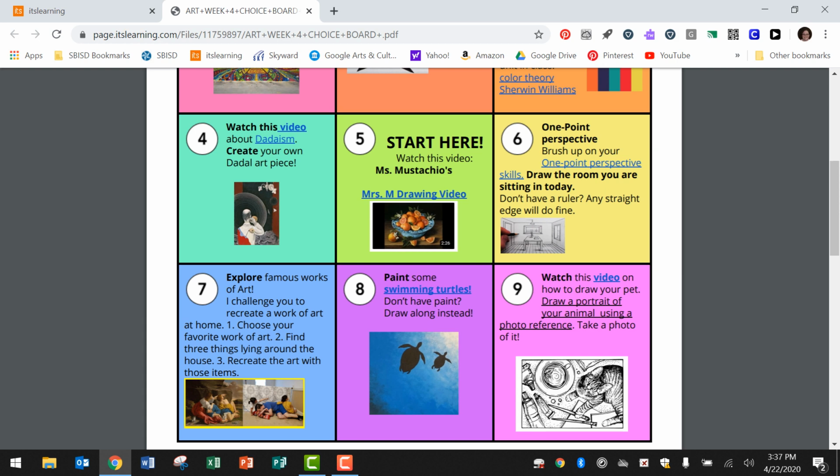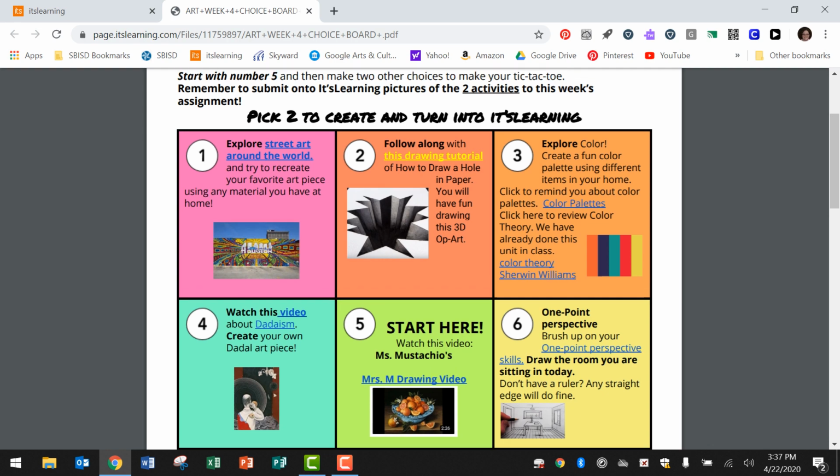Swimming turtles. If you have paint, you can just draw it, or if you don't have paint. And then finally here, draw your animal. You can use a photograph as a reference. It's up to you. Any animal that lives with you, okay? If you don't have an animal, don't choose number 9.